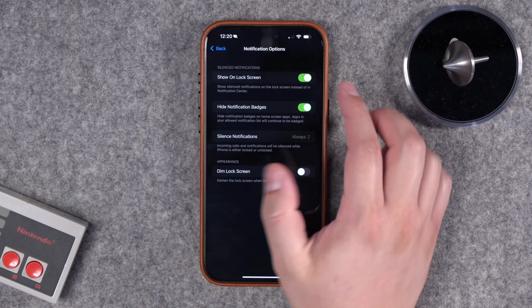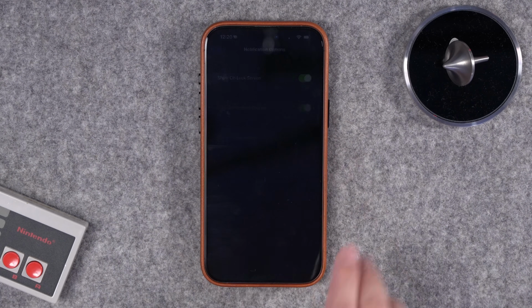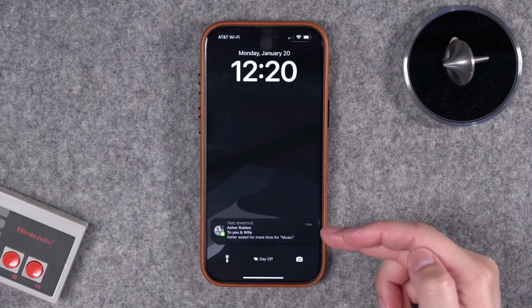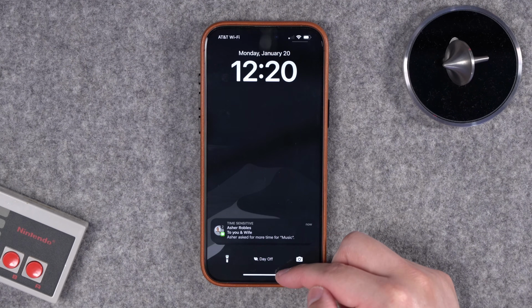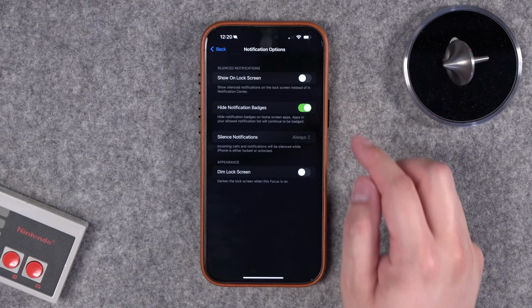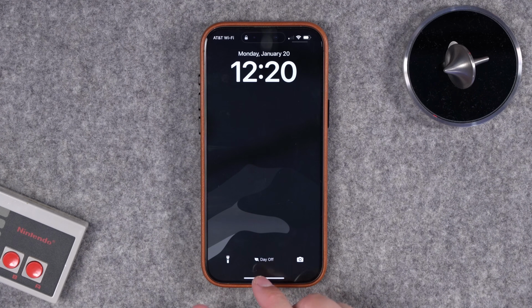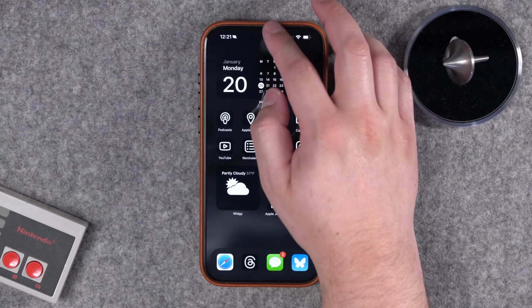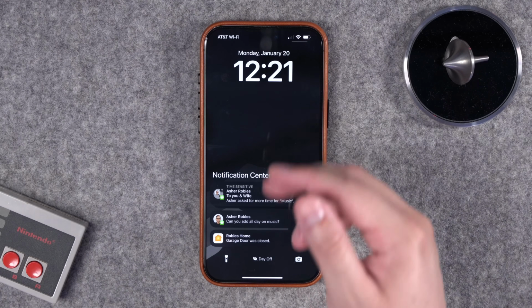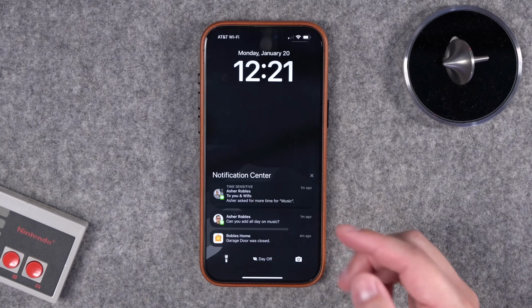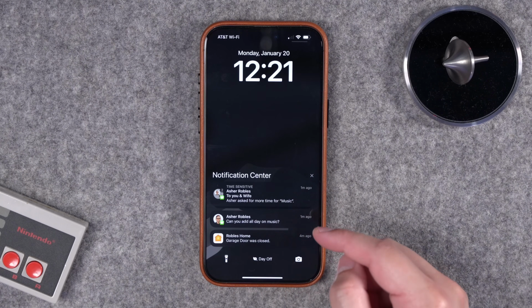And if you enable show on lock screen, notifications from the people or apps that you've enabled, you'll see those on your lock screen right here, but you can also choose to disable that, and now those notifications will be hidden on your lock screen. Now notifications from people or apps you've enabled, you can still swipe down from the home screen or in other apps, and you'll see your notification center here.